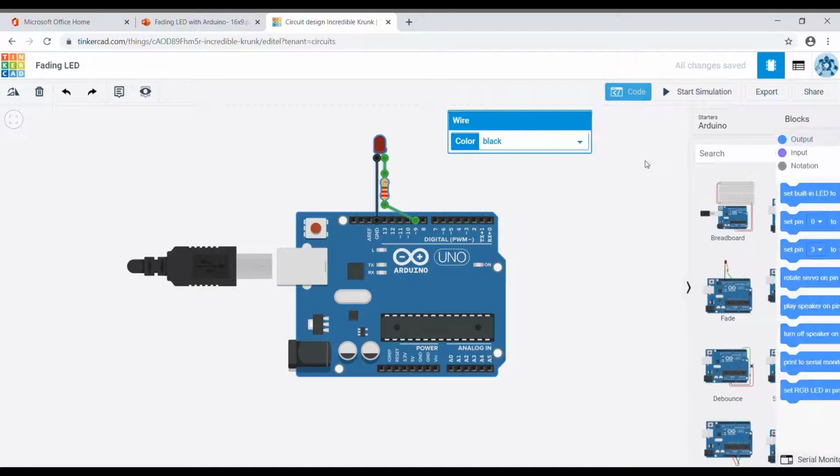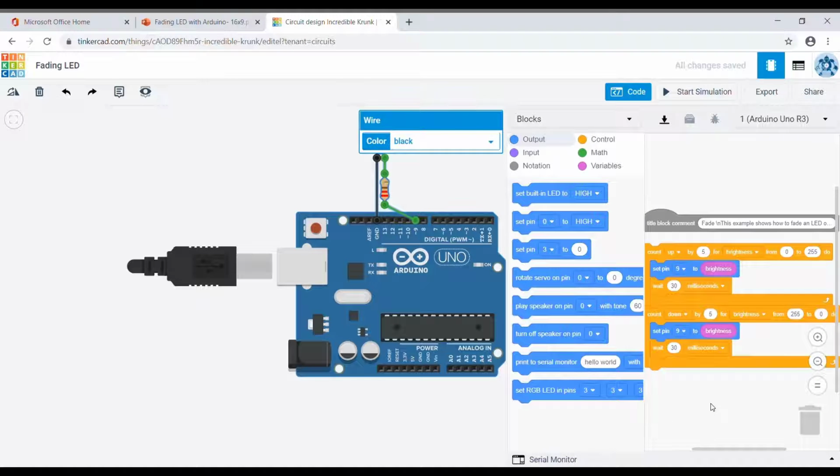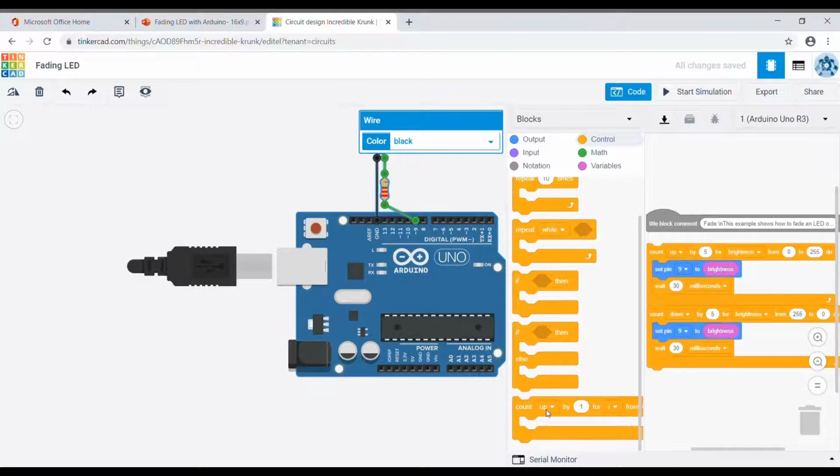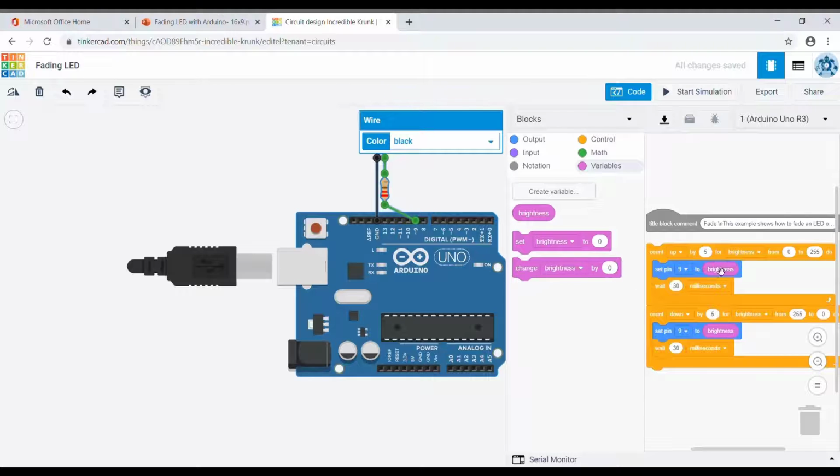First, start with block coding and see what's happening here. We have a loop, but it's count up or down. This is from control. It's here, count up or down. We can use this command to count down or up numbers. The first time we're running this program, the brightness, which is a variable, has number 0, meaning the output on this pin is 0.